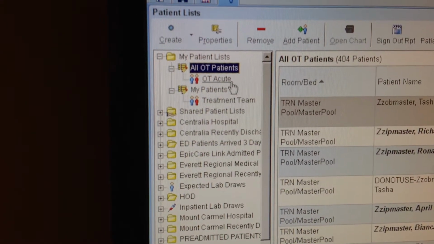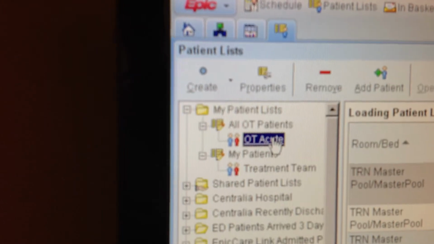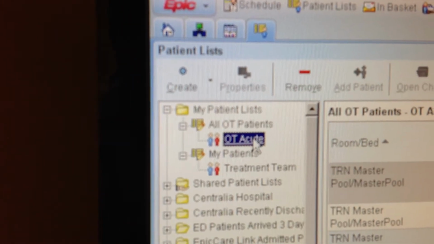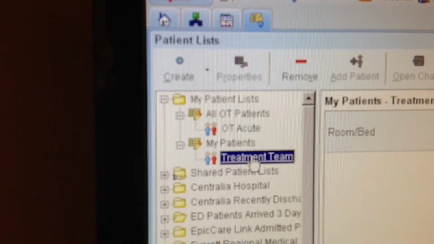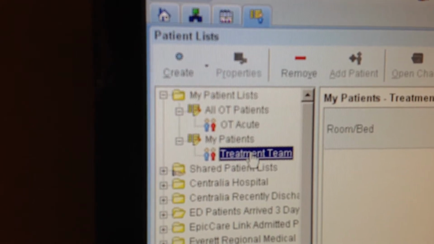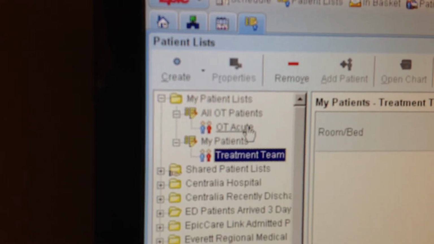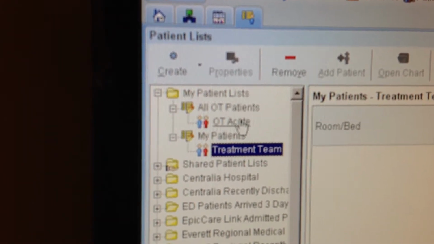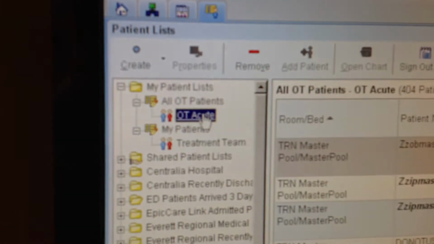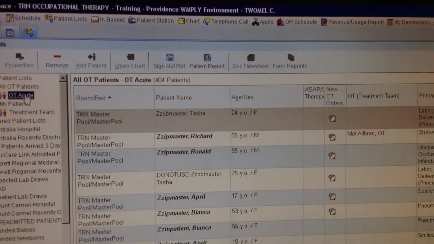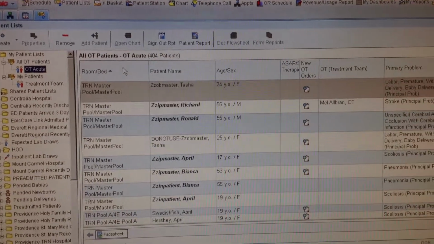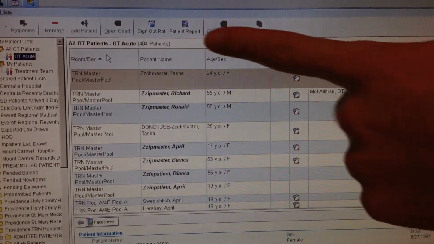We now have two lists: the entire Rehab census for occupational therapy orders, and then the treatment team list, which is all of the patients that are assigned to you. In order to assign patients to yourself, you're going to click on the OT Acute to bring up the entire Rehab census. The list is organized by unit, room and bed.